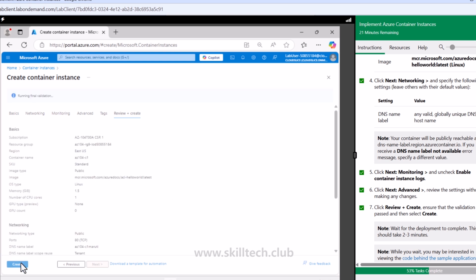This provisioning of the container instance is going to be running on the Docker engine in the background. So remember one thing, the Docker engine is that particular part which is making sure that your container is going to be running successfully on Azure Cloud.